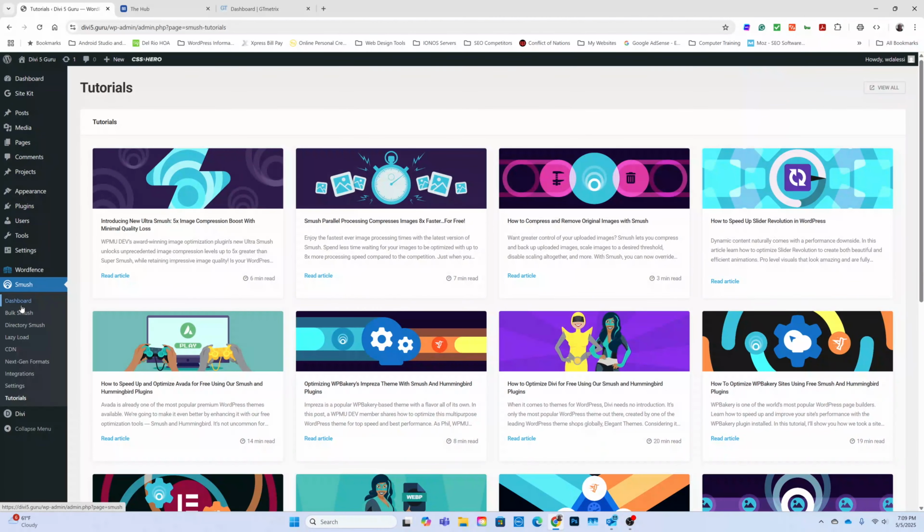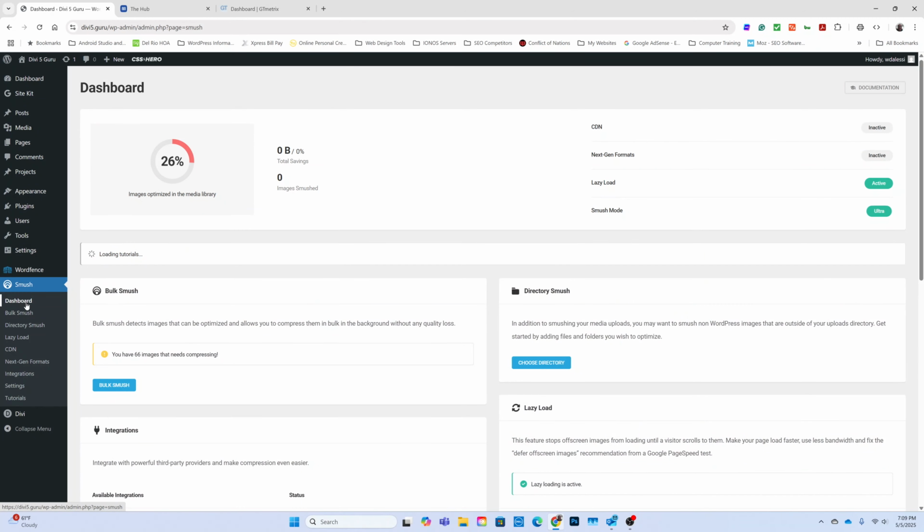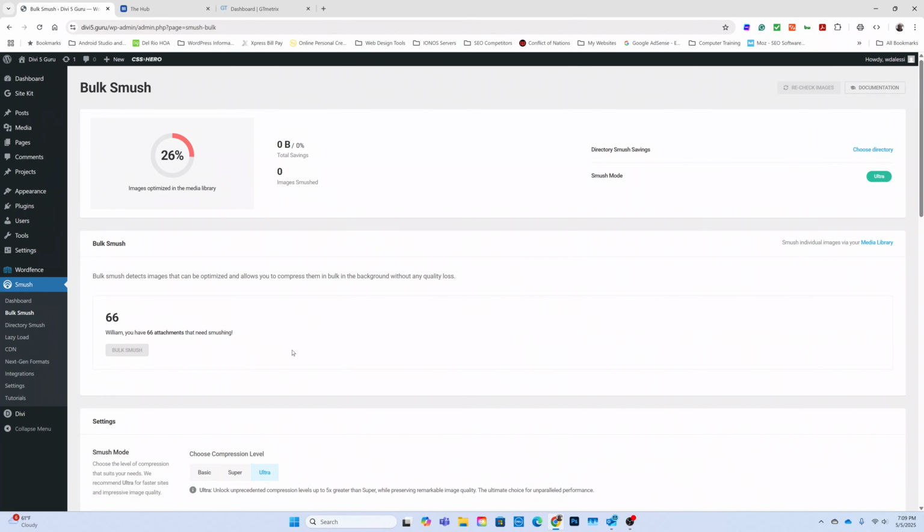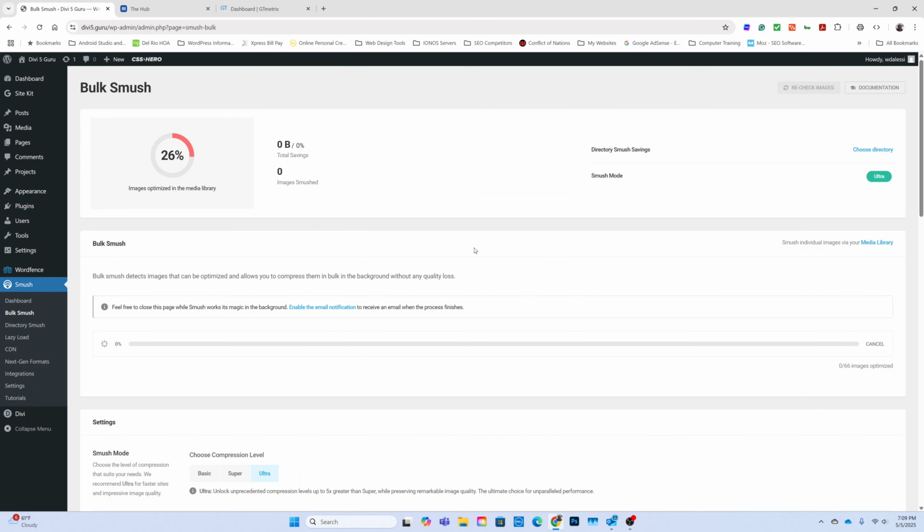And so we will go back over to the dashboard. We can click on Bulk Smush. That's the easiest way of compressing your images. You have 66 images that need compressing. Click on Bulk Smush. And that's not really that many images. 66 images is not really a huge amount.